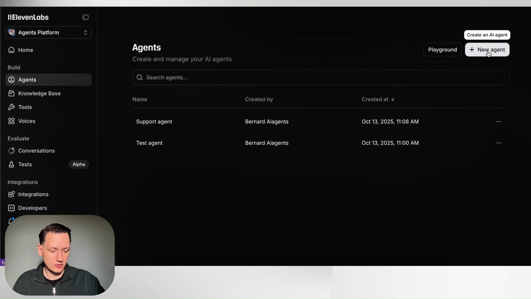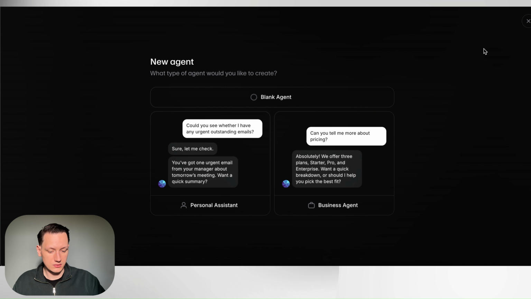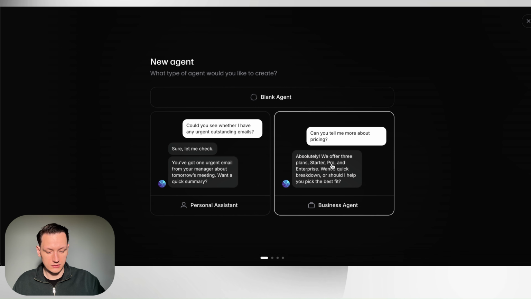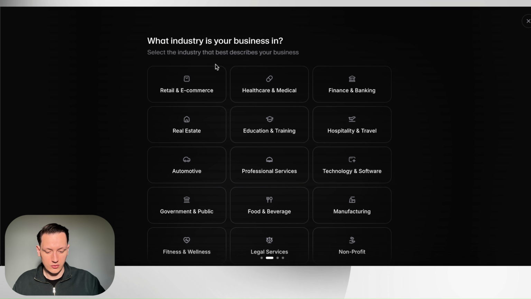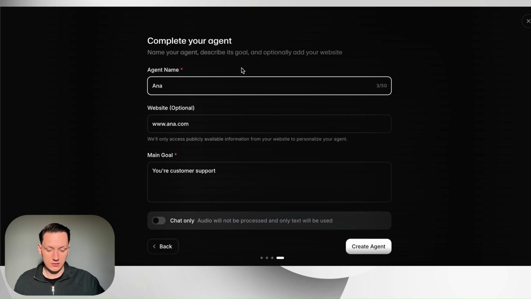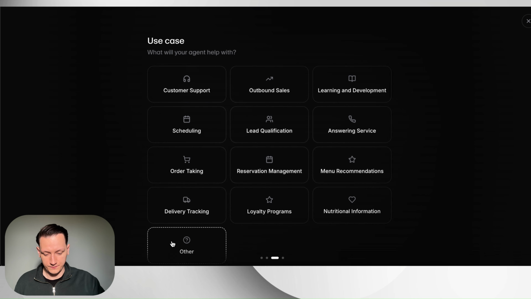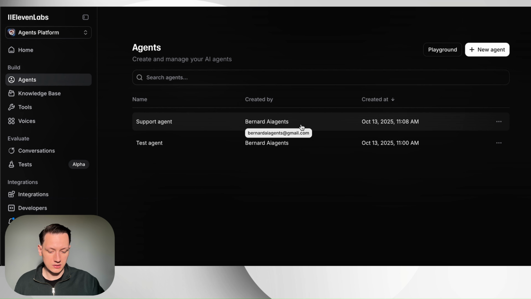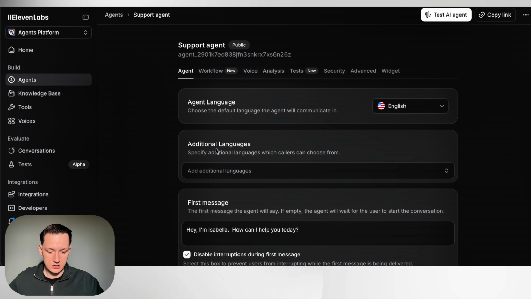Here you can create a new agent. Just click New. You can choose between business and personal. I'm gonna use business. Here we can choose industry. I'm gonna choose food and beverages. Use case, scheduling. And here you can name your AI agent and just click create agent. My AI agent is here, support agent, and it looks like this.